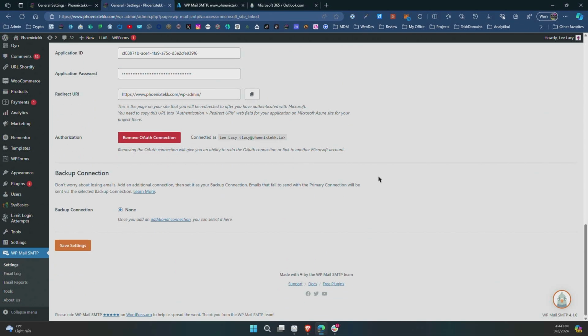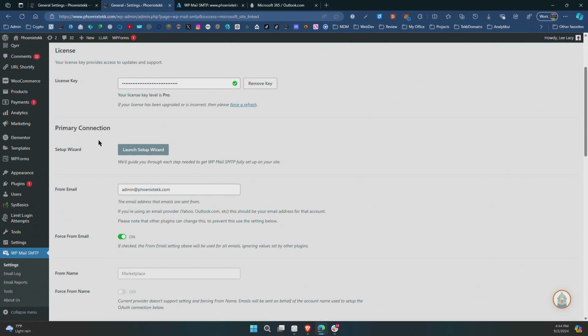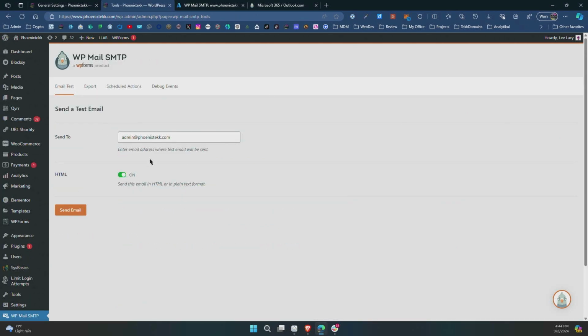So now I should be able to test this. Go ahead and click save to ensure that the settings are saved, and then I'm going to go down here to test the sending of email. Now, if it doesn't send, I know what the problem is. If it does send, then I got everything set up right. Go ahead and send an email.